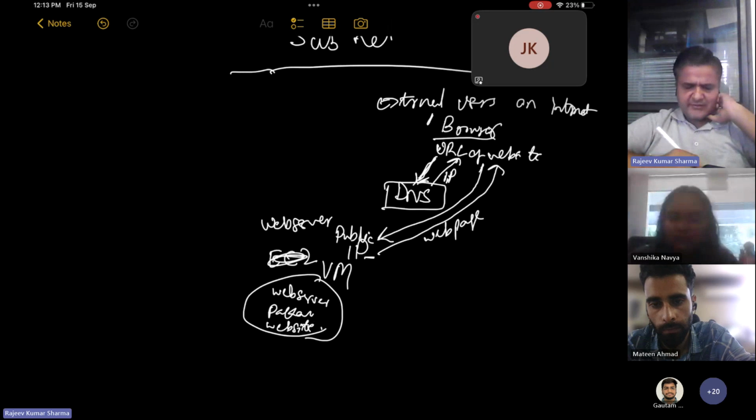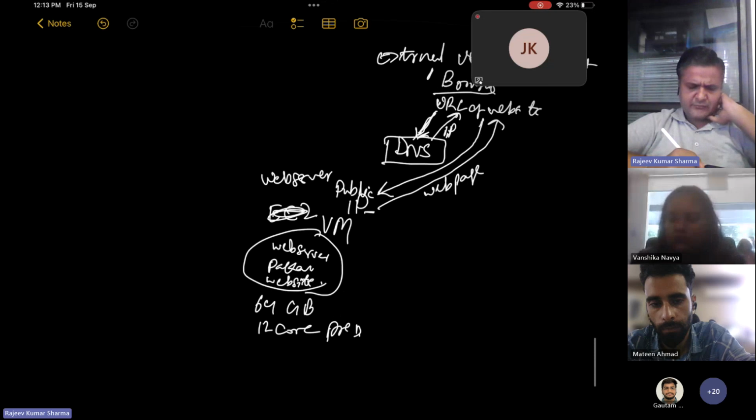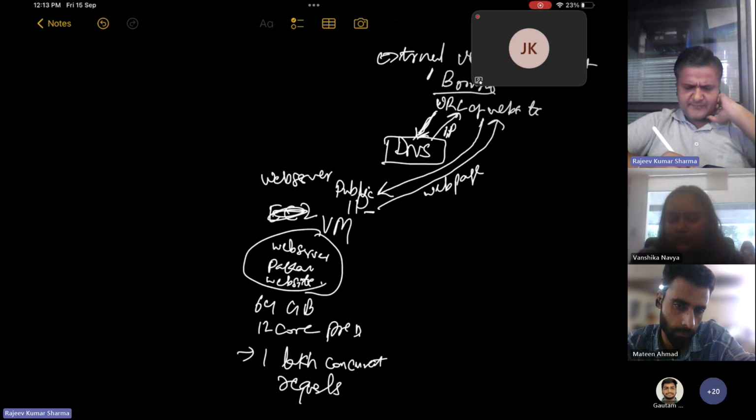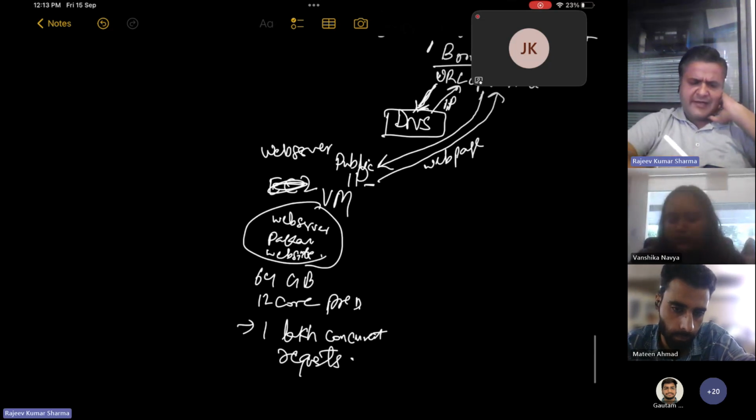So let us take an example. This particular VM has 64 GB of RAM and 12 cores of processor, and it is okay to serve 1 lakh concurrent requests. Now, 1 lakh people from their individual browsers can always hit this public IP address, if this particular web server is competent enough or powerful enough to serve all of them.